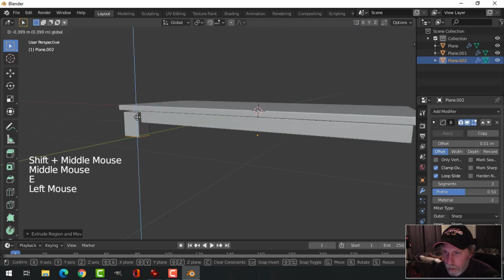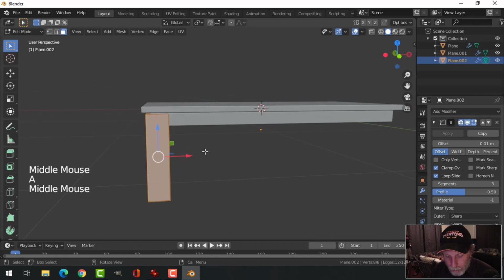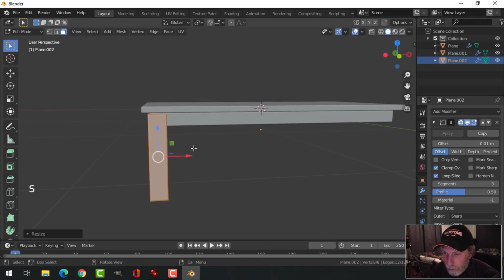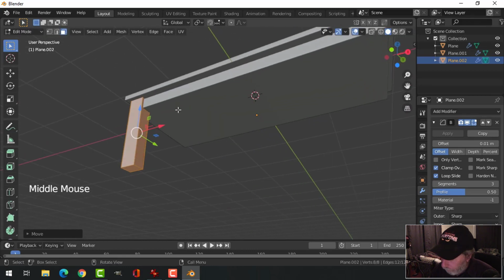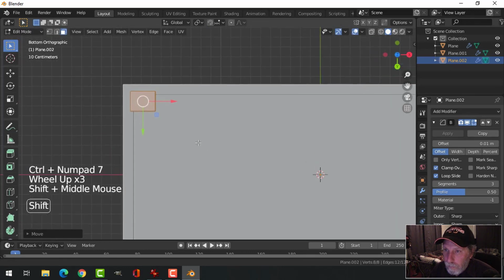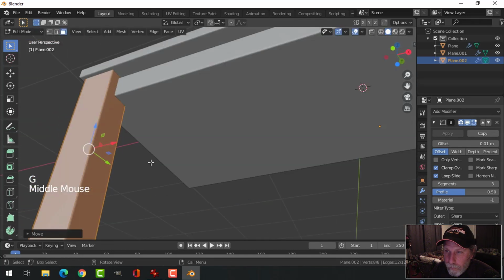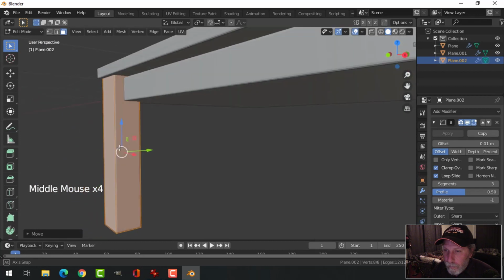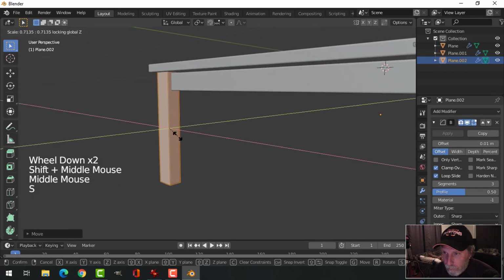Let's extrude that down. Okay, scale Shift Z. I don't want it that thick. And then push that up. And position it. Still looks a bit thick to me. Scale Shift Z.